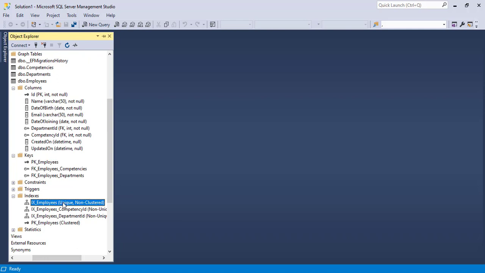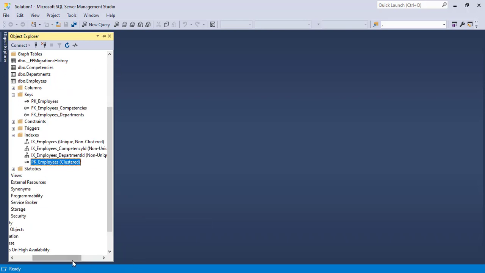The first one will be for email for sure. The second one is for competency ID. The third one is for department. And finally, the fourth one is the primary key. Great. So everything has worked as expected.